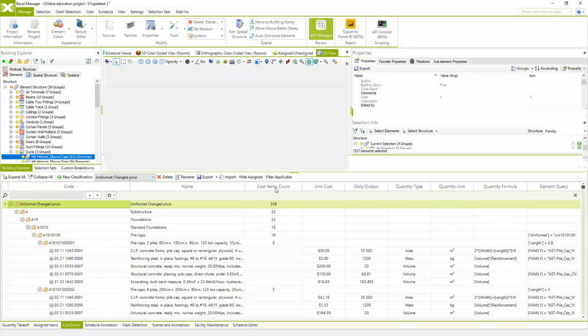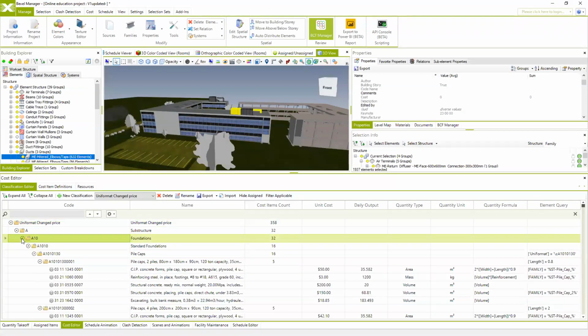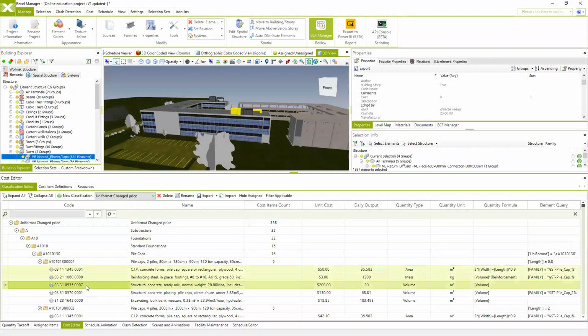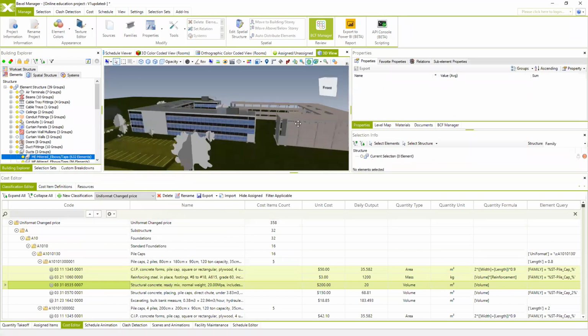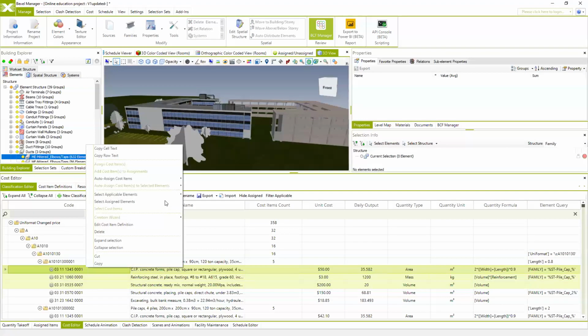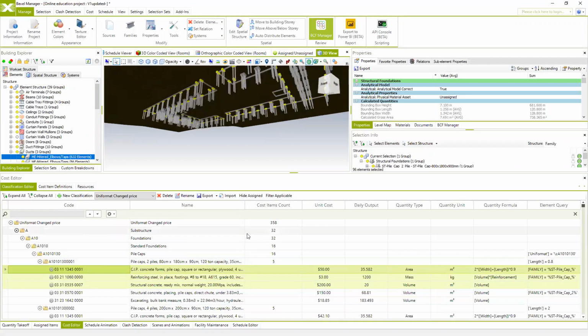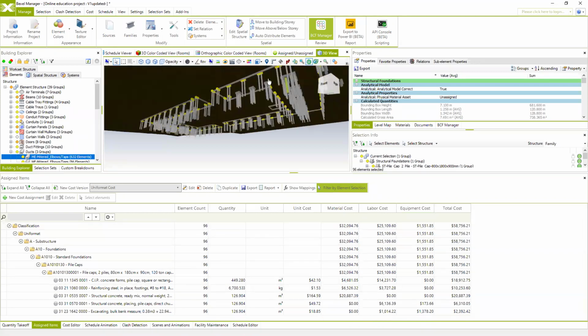So check the price for selected elements. So if we want to check the elements which have, let's say, changed price, we can select these few cost items. We can select applicable elements or select assigned elements. So these are applicable elements. And then we can go to the assigned items, use the option filter by element selection. The system will show us the price for only these selected elements. And then we can do that for the different cost versions.